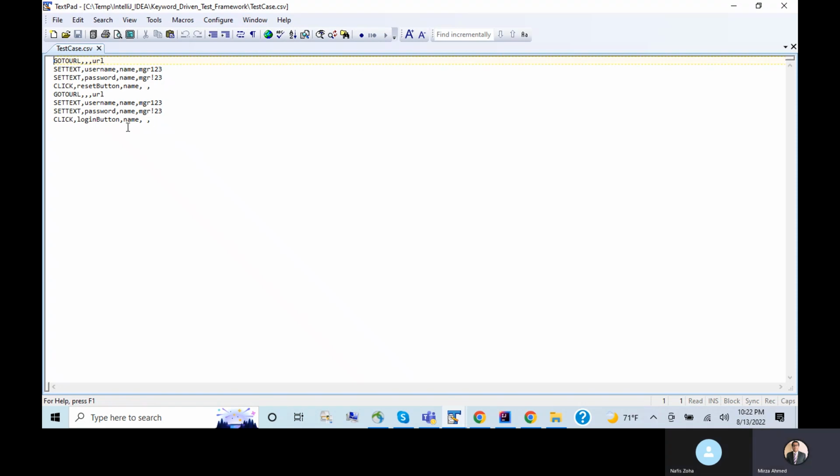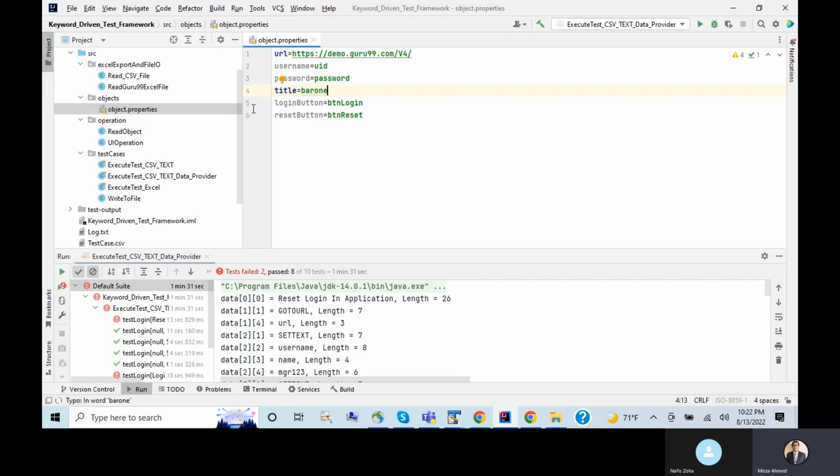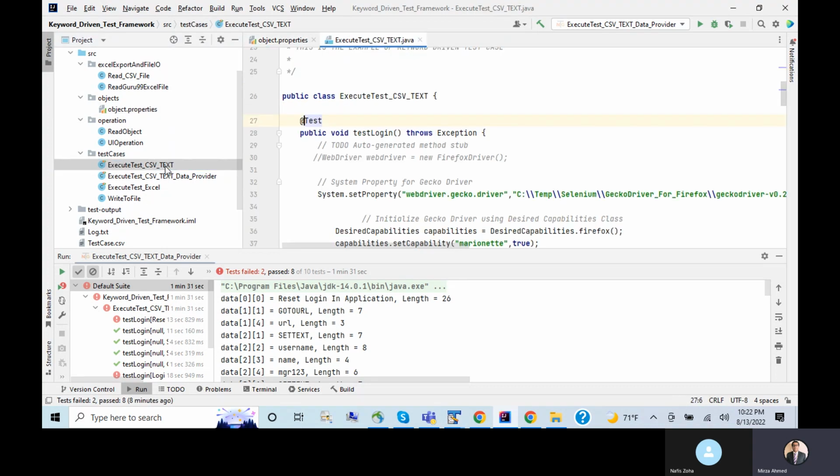Again, the IDs and everything are the same. The functionalities are also the same, but they are comma separated because this takes less space and is more manageable. So I will run this code here. This is the one for CSV text.